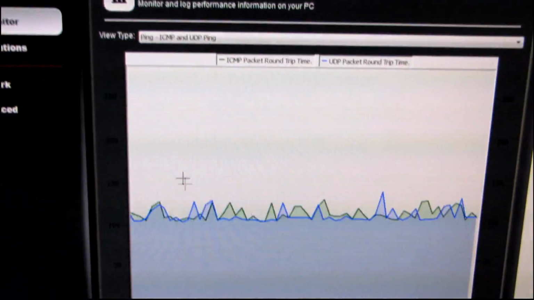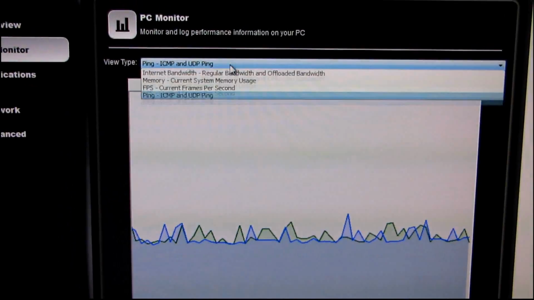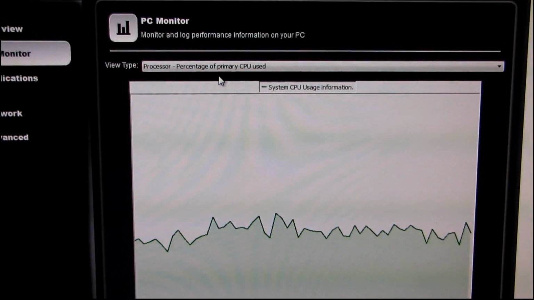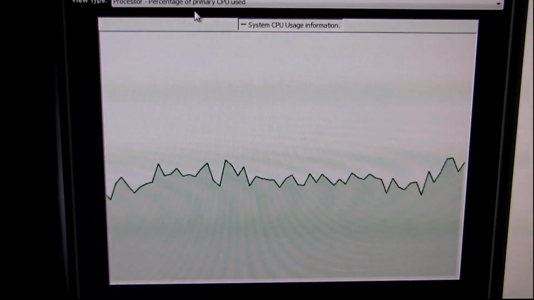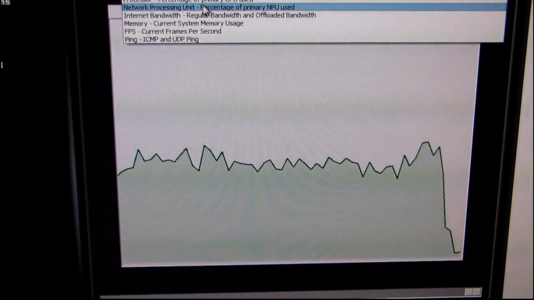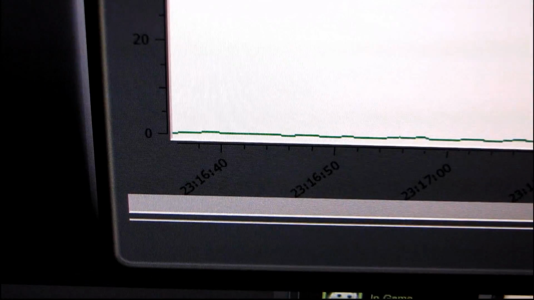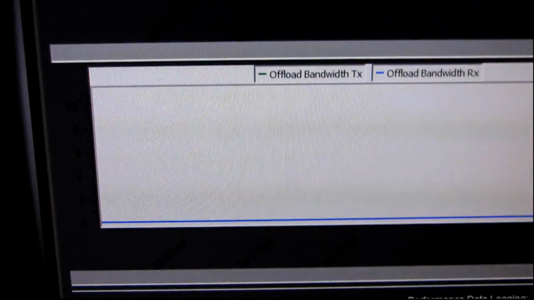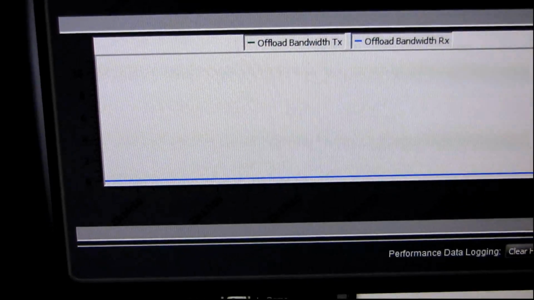And okay, we've got a PC monitor where I can view any number of things. I can view pings, I can view how much of my processor is being used. Right now I'm rendering video, so it's pegged at around 40-45%, because Windows Live Movie Maker can only use up to, I believe, 4 threads, and this is a 12-thread CPU. I can see how much of my networking processing unit is being used. Right now, very, very little. I can also check my internet bandwidth, regular and offloaded bandwidth. Whatever that means, I am not entirely sure.